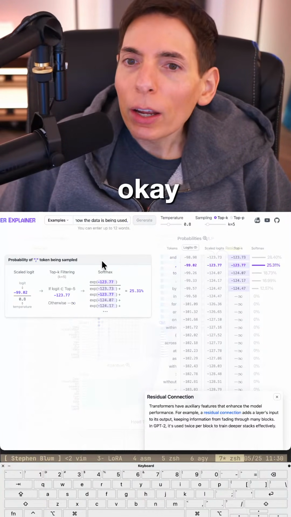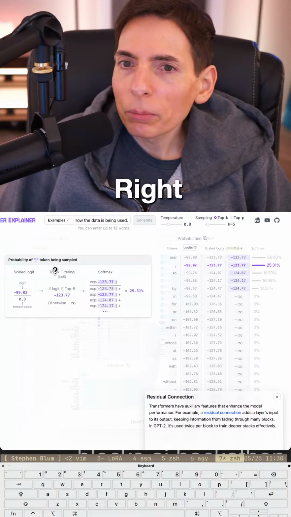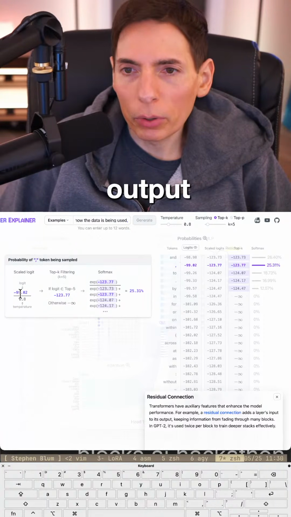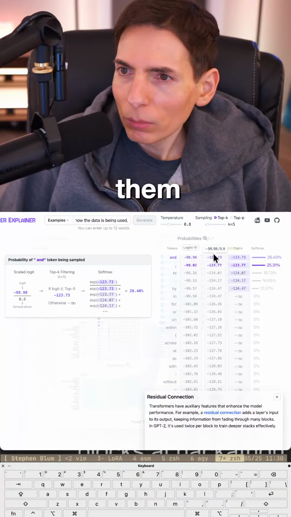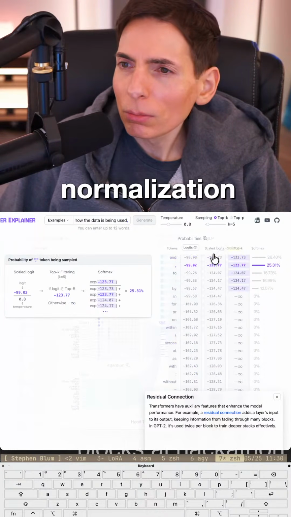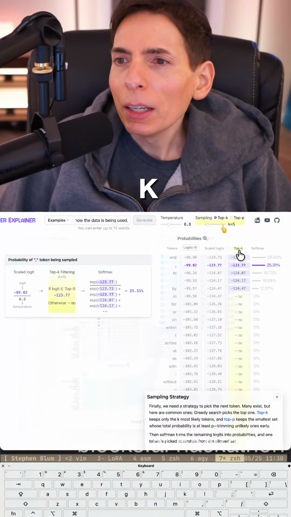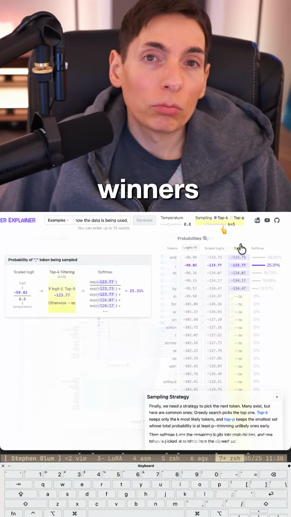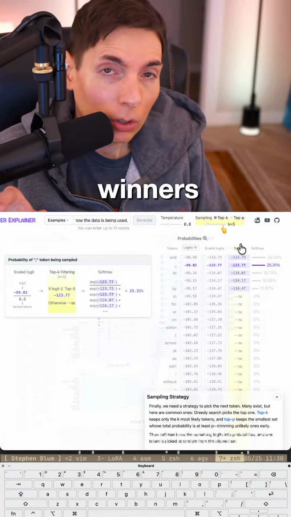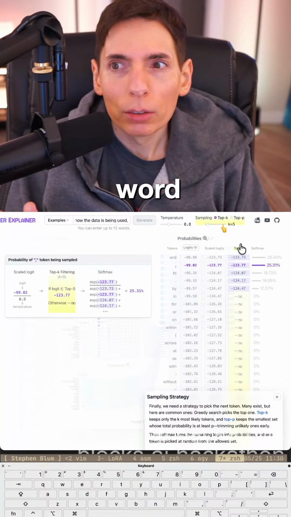Got the parameters. Okay, so now we've got our output. Scaled. So you do a scale, right? Which is going to convert all of your outputs, which can be pretty big numbers here. And then you scale them. Looks like it's normalization. Interesting. And then you do a top K, which is going to sort for the top winners, the top candidate winners. What does that mean? What is the possible next word?